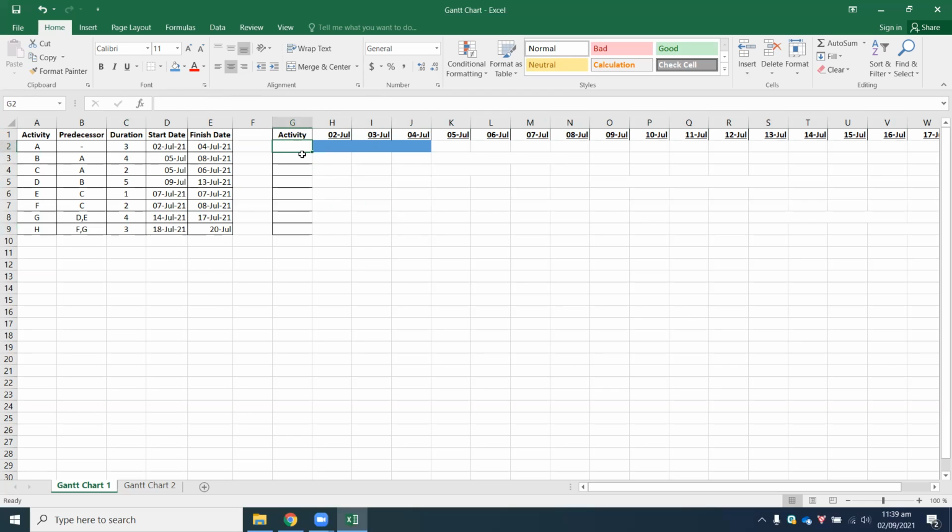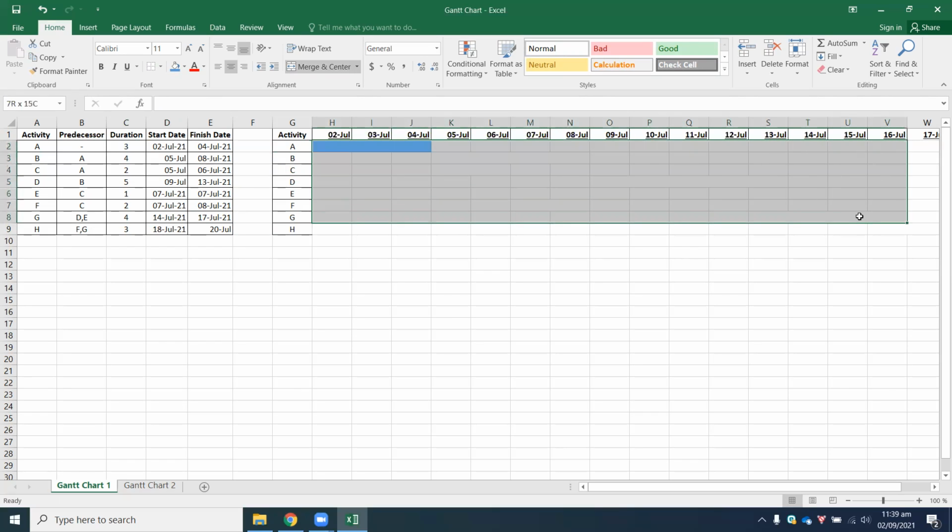Activity B, let's label it: activity A, activity B, activity C. It's not auto picking, so let's go and write it down: F, G, H. Okay, now it should be activity B. Now activity B, A will start on the 5th. Okay, now let me just unmerge this very quickly.